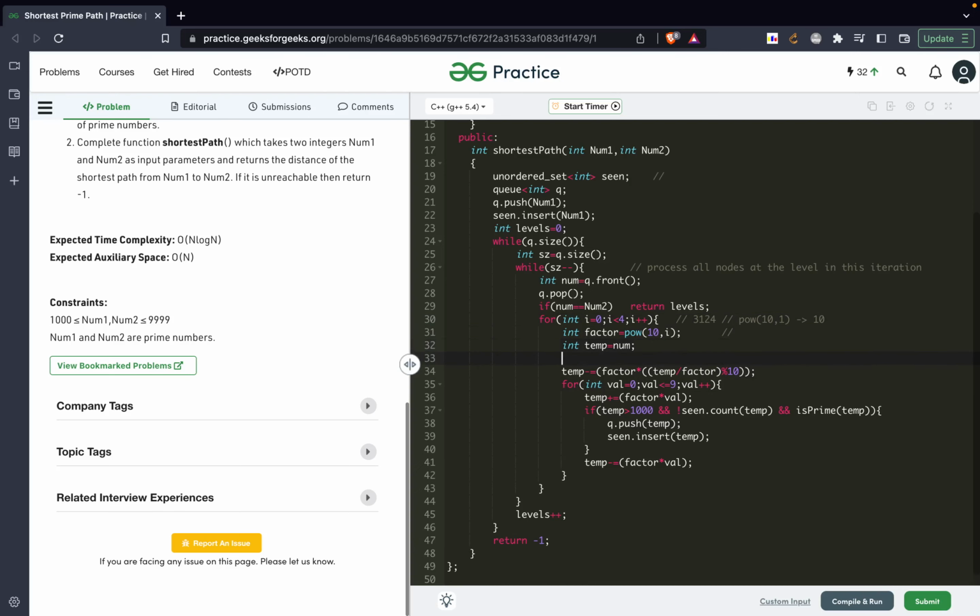Then I'm taking a temp number that is equivalent to num, and then I'm doing temp minus equal to factor times temp divided by factor modulus 10. Factor in case of 3124 was 10. So the number was 3124 and the factor is 10, so it will divide it by 10 and give me 312. I'll take a modulus by 10, which would then give me 2, because 312 modulus 10 is 2. So that's exactly what I wanted.